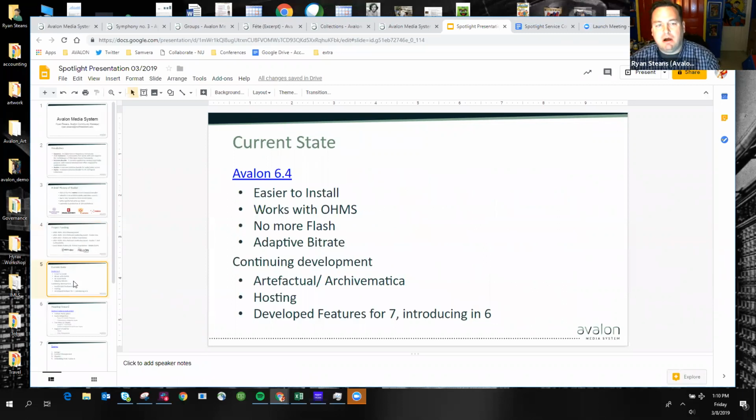Right now, we are at Avalon 6.4. So we've had a lot of versions that have come out, numbered versions. We're working on our numbering structure. But 6.4, what you should know about it, if you've looked at Avalon before, is it is now easier to install. It does work with OHMS if oral history is something that you are doing locally.